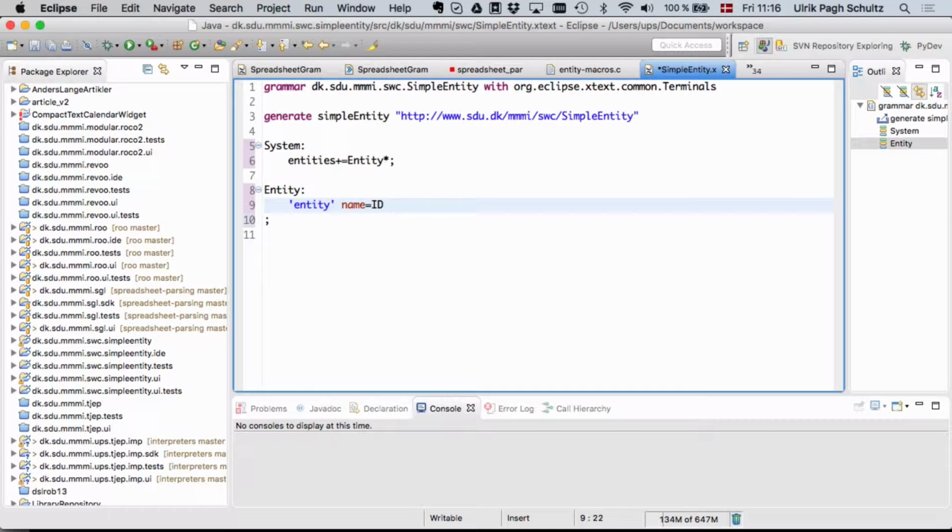And now I want to say there might be an extends. So I do this. Then there might be extends and a base. Offhand, this is what I would write: the base is an identifier, but in fact the base must be an entity identifier. And xtext has a special syntax for this.